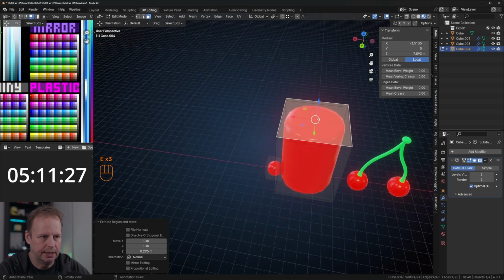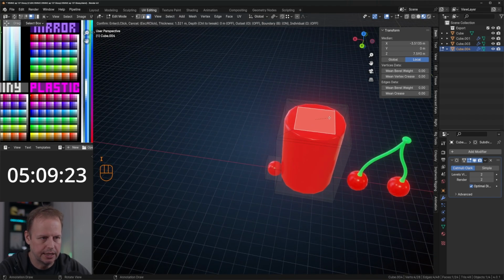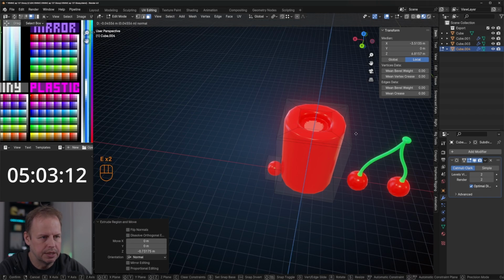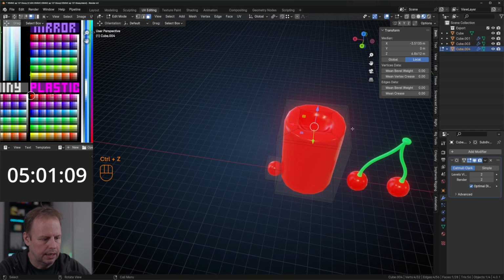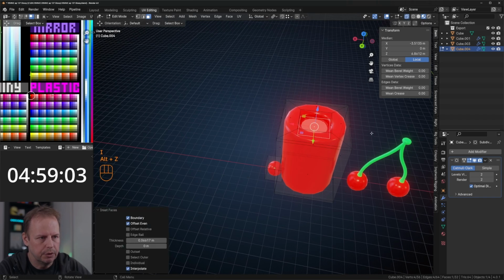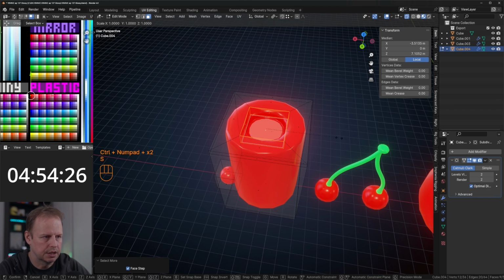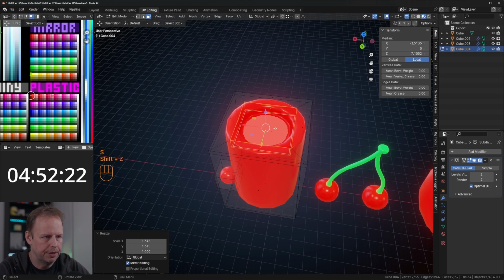Why am I making a candle in all this mist? Because it's glossy. I ran out of glossy things to think about. E to extrude and E to extrude. Why is it so? I to inset. I can't even see what I'm doing. I have to do Alt Z so I can see through. This is a thick candle, actually.